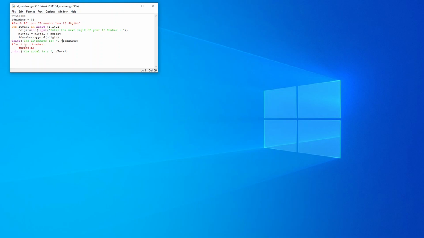If I use this one, it prints the line all the way down. If I use this, it prints the ID number as numbers in a row. So let's go ahead and run this code.